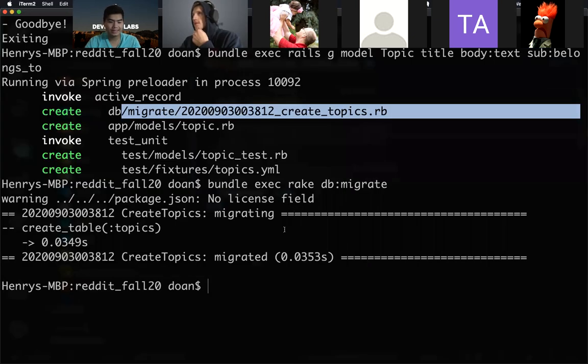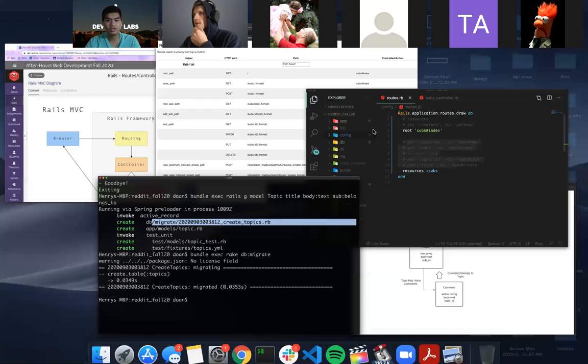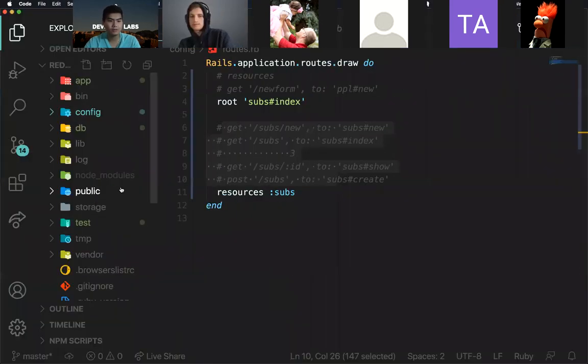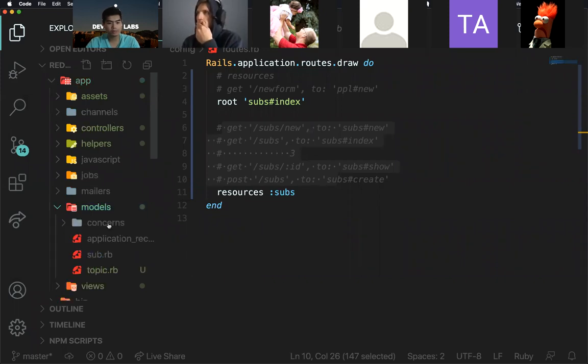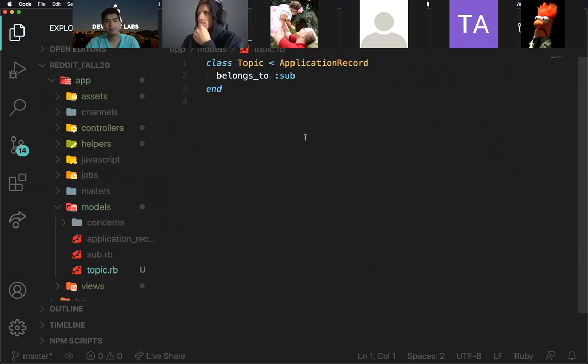Awesome. So at this stage, this is where you would add those validations. In this case, we're not going to add any validations because we don't want to focus too much on the models, but we will add associations. So let's go into the app models and the topic model. So the topic belongs to a sub, a single sub. That's correct. That relationship is correct.